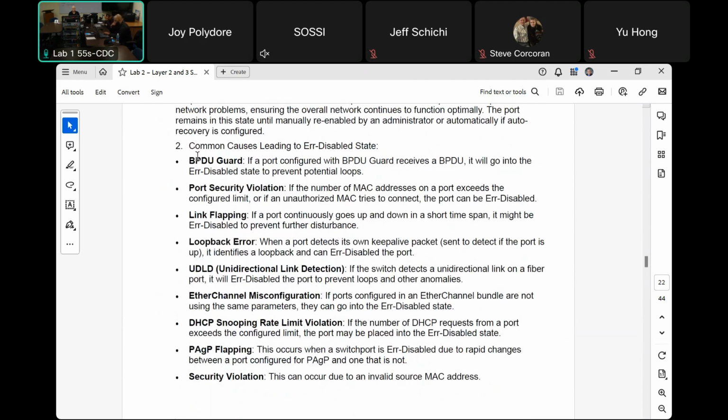If you violate BPDU guard, the port shuts down. Well, this can bring it back up. And for our port security violations, we can bring it back up. If the link keeps flapping up and down, it'll bring it down after a little bit. Loop errors, loopback errors, EtherChannel misconfiguration, DHCP snooping.